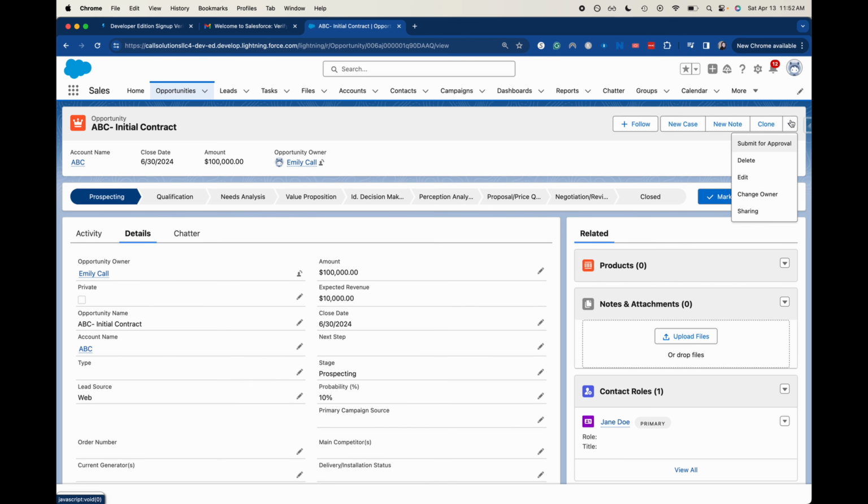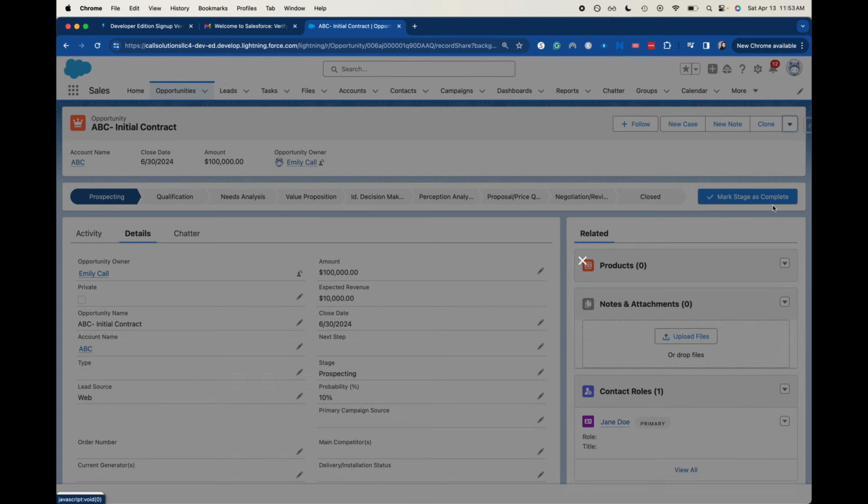Deleting the opportunity if you accidentally created it, but make sure that you are deleting it if you do mean to delete it. If it's just an opportunity that was closed lost, I would recommend keeping that just so then you have that data and your company can go back and look at that later. Editing is pretty self-explanatory. Changing owner is the same as this button right over here if you're going to change it to someone else. Sharing, this is going to be manual sharing.